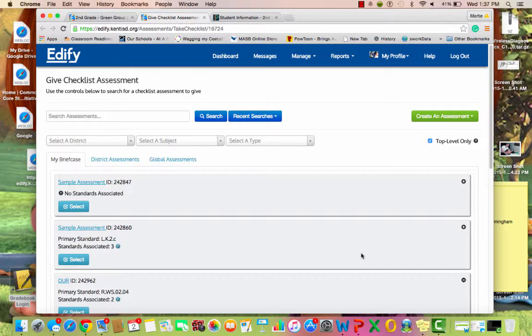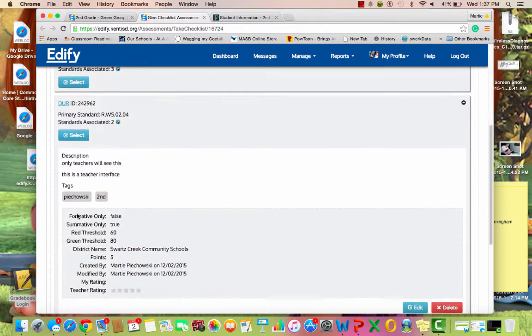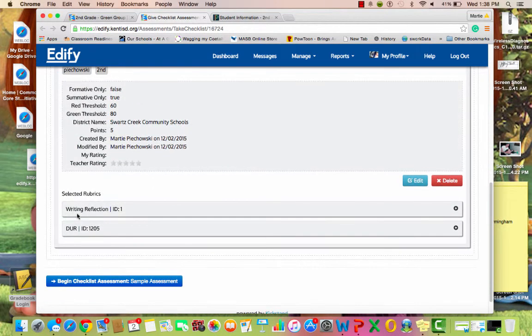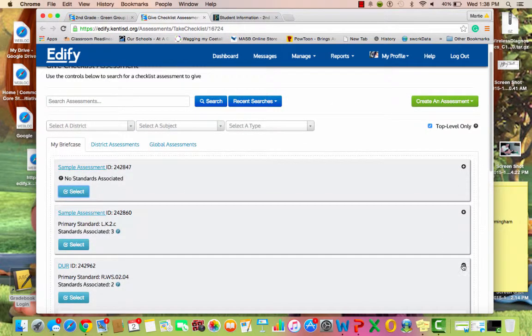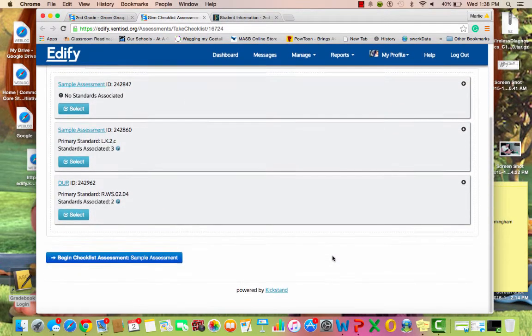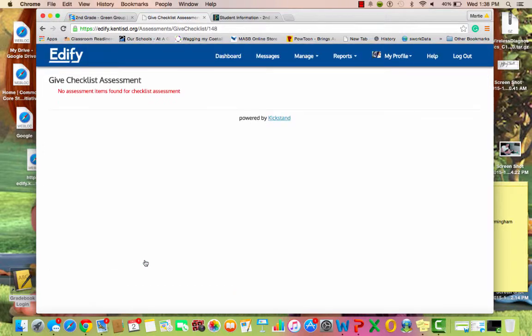I'll click select. Now, what do I need to do next? Any guesses? Scroll down. Perfect. Scroll down, because then I'm going to see begin checklist assessment at the bottom of the page. In your briefcase right now, you're going to have 1, 2, 3 checklist assessments, so this will show up right away. If you've built a few checklist assessments in your briefcase, this might be just below the bottom of the screen, so you just have to scroll down to it.